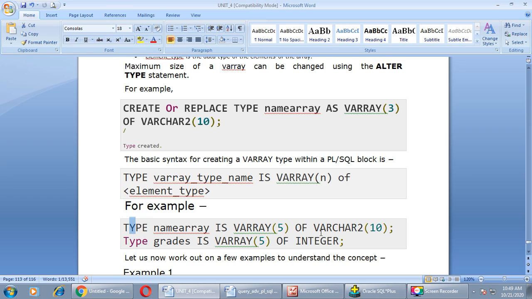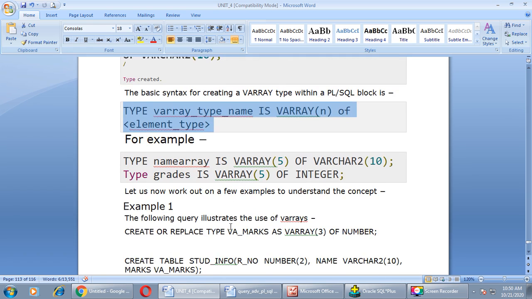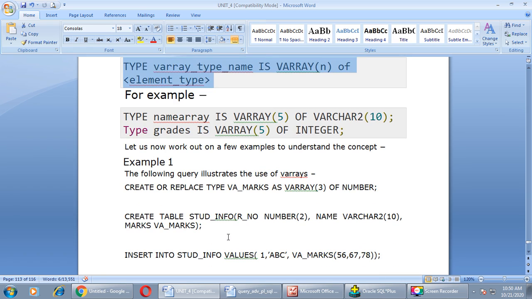Sorry, not another example, but if you want to create a variable of this type, then how you can do it? Type name array is V array 5 of varchar 2 10. Type grades is V array 5 of integer. Clear? I repeat, here we have created name array. If we want to create variables of that type, we can do it with the help of this syntax. Okay, let us try to understand with some more examples. Example is shown here.